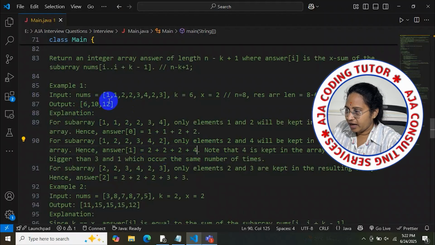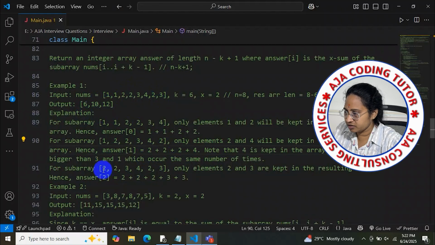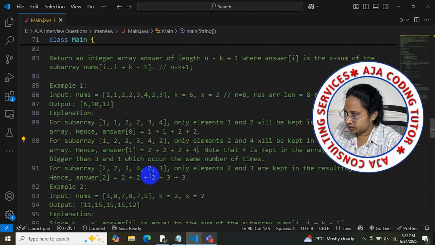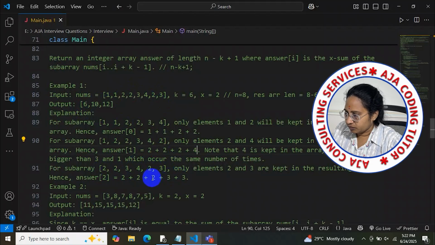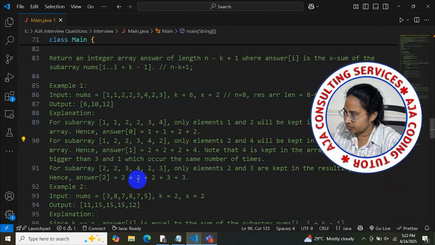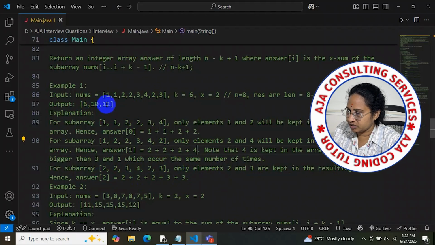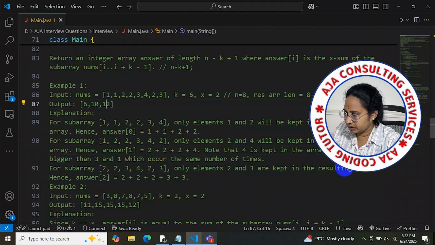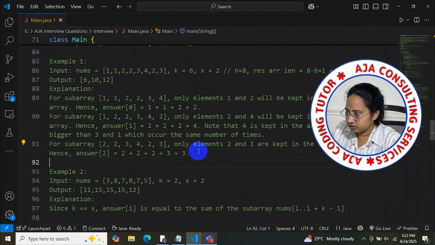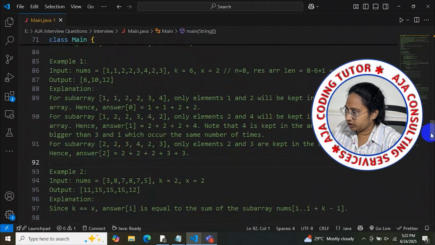This is 10. And next, coming to the next subarray, from the second index to the last index, 2 occurs 3 times and 3 occurs 2 times. Therefore we sum up the elements by how many times they occur and store the result in the resultant array. This is what I think this example does for understanding the problem.